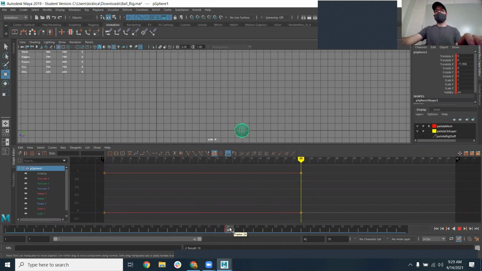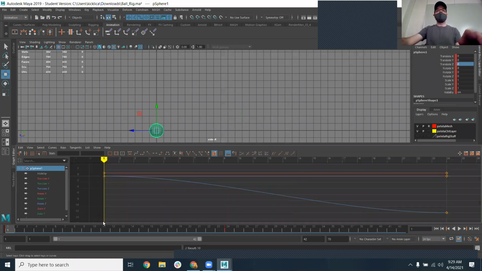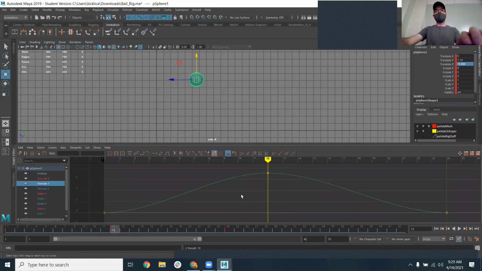I'm not sure why it's not moving. Oh, I must have just lost that first. Okay, so I just set these. I press F to frame this. I'm going to go to frame 12, pull this up, set a keyframe, and we're just going to focus on that translate Y. So we can see our ball moves up like that, goes down.